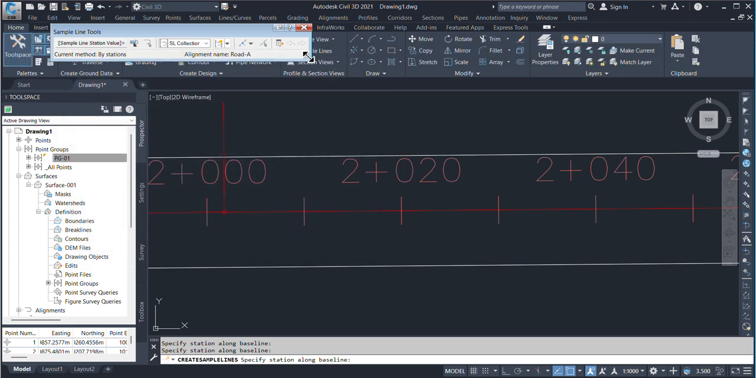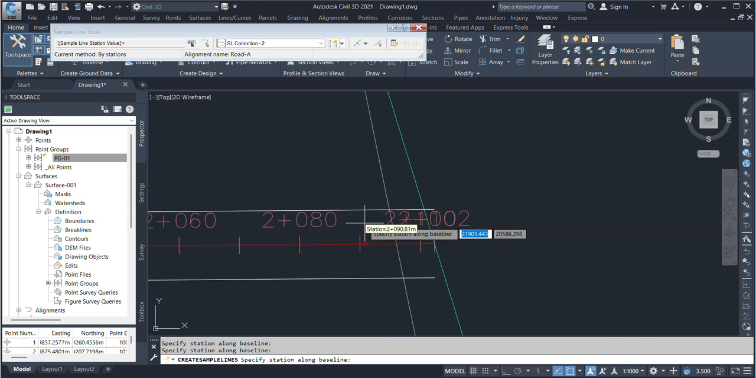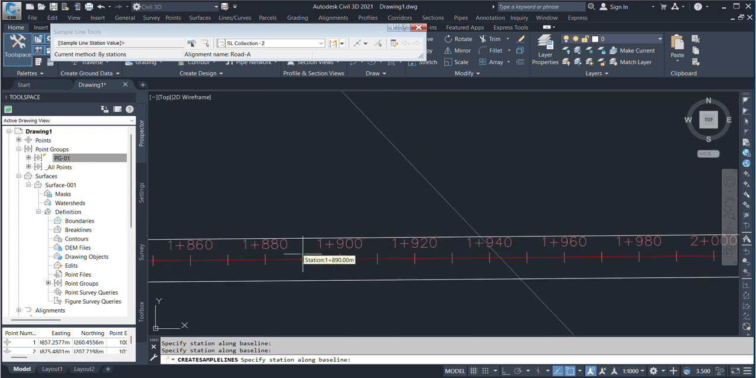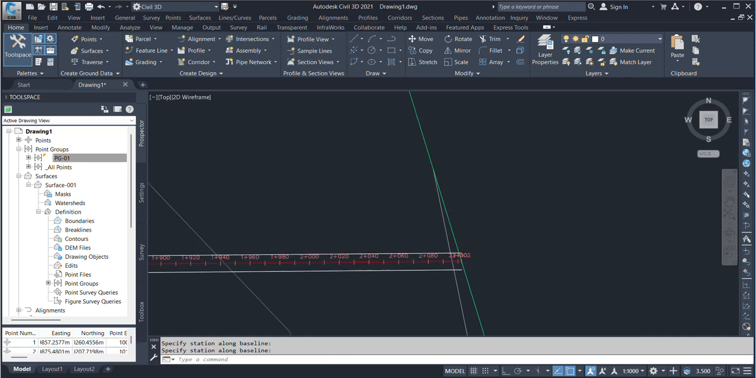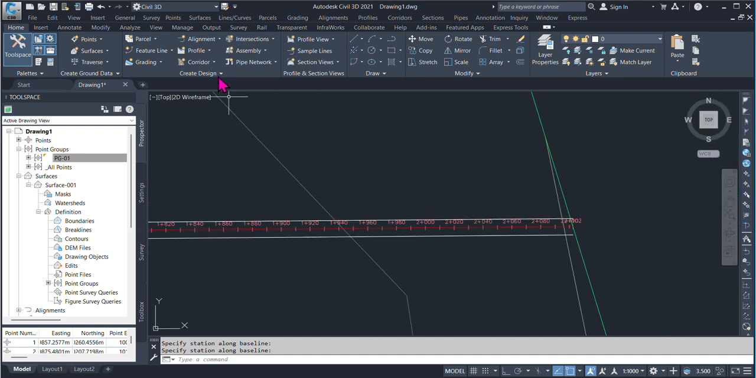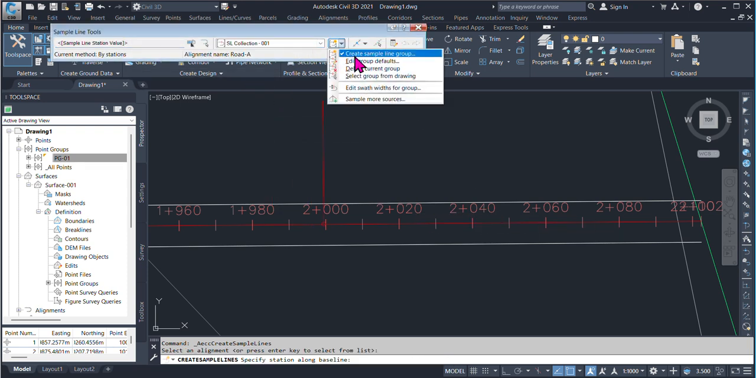Okay, and you can just go to find out, right? Now it's asking for this station alone, the baseline you have to find out. So you should select the one here, and you can select another also here, and you can just enter. Okay, again I will do it. Go to sample line. You can select, and select this one is done.